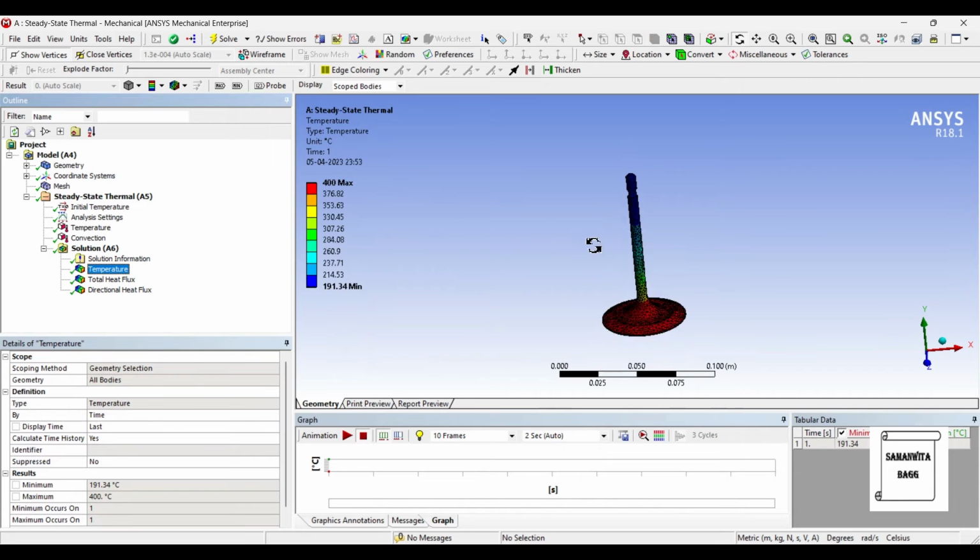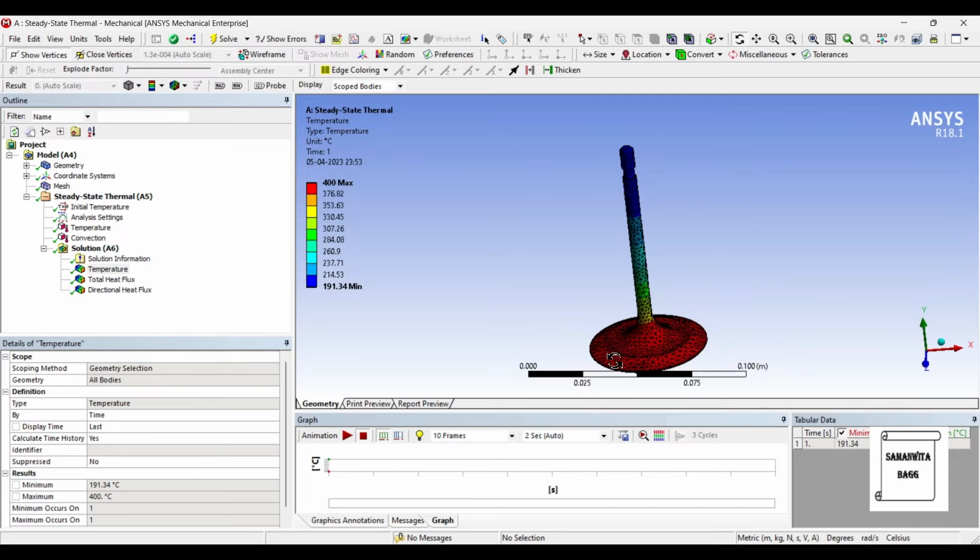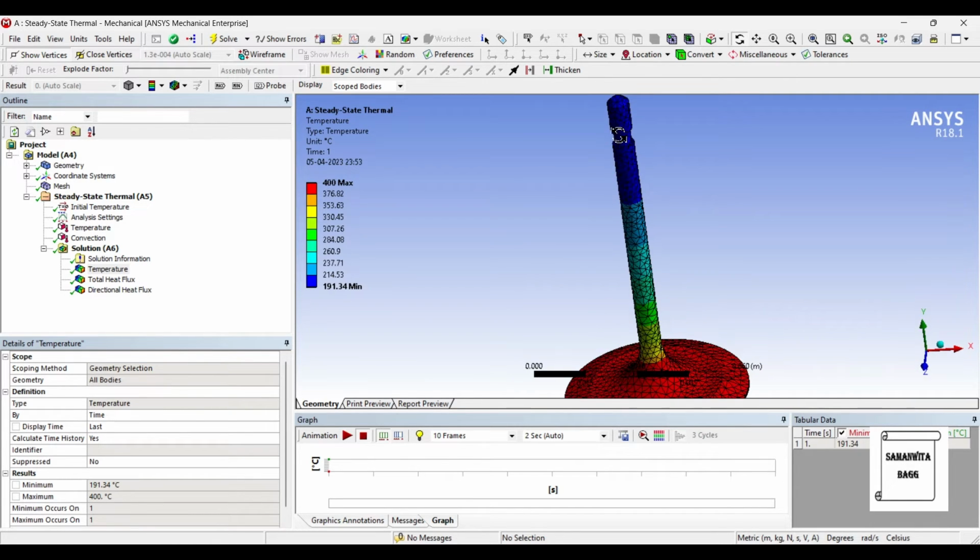We'll first check the result for temperature. You can see here the maximum temperature is at this area, and here you can see a steady decrease in temperature. Now I'm saying steady because we are doing a steady state thermal analysis and this is not time bound. So these are the values of temperature over this body. Corresponding to the color, you can see the value here.